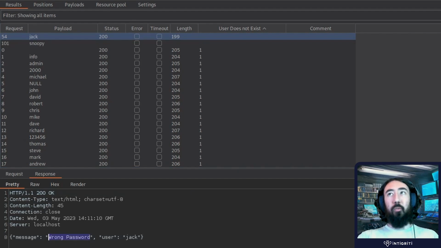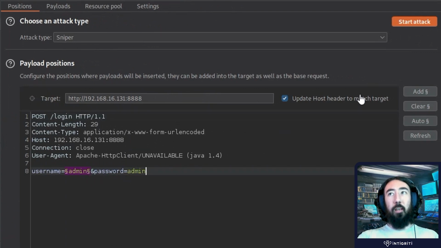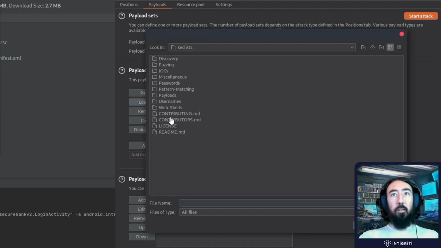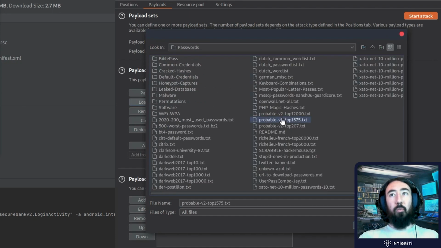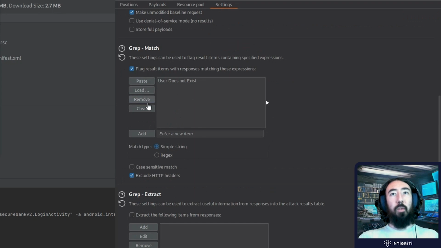So now that we've got a user, maybe we'll cancel this and go back and change this. We'll clear all those markers, and we want to just brute force the password this time. So I'm going to say the username is Jack, and the password we'll add those markers to. We'll go into our payloads and we'll clear this and add a username list this time. So we'll go loads and passwords. We'll do probable top 1575, and then we'll change the grep here to be wrong password.